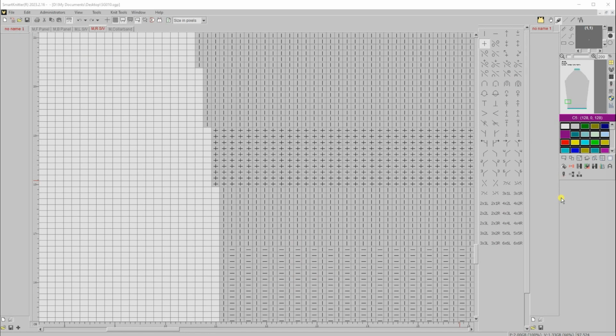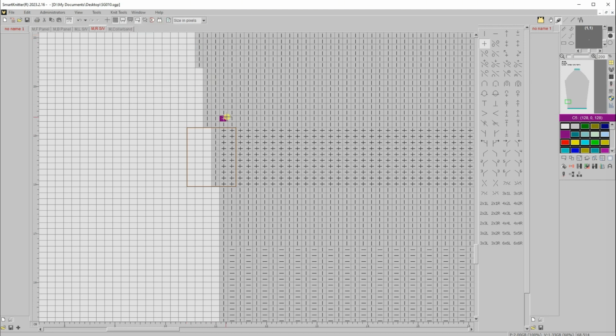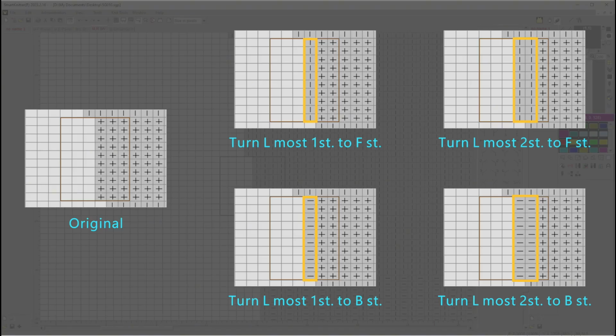Tool 2, Edge Stitch Change. This tool changes the structure of the edge stitch to front-back stitch. Select the area where we want to perform Edge Stitch Change. Go to Knit Tools, Edge Stitch Change, leftmost 1 stitch to front stitch. The leftmost stitch in the selected area is now changed to front stitch. Here are the different options and results for the Edge Stitch Change tool.